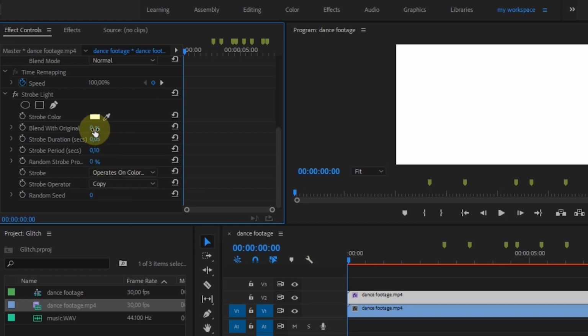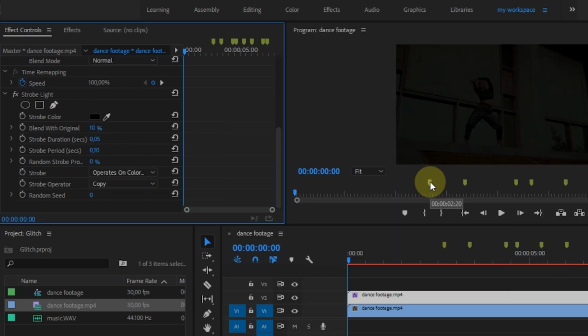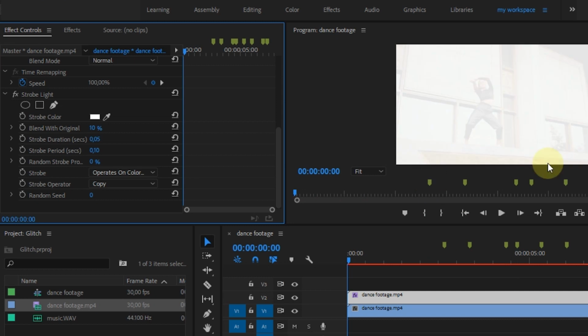If you want to lower the intensity of the strobe color, you can adjust it through Blend with Original. Here I will change it to 10%. In this setting, you can also change the strobe color. But here I will let it be white.